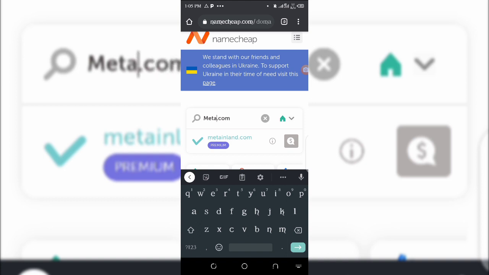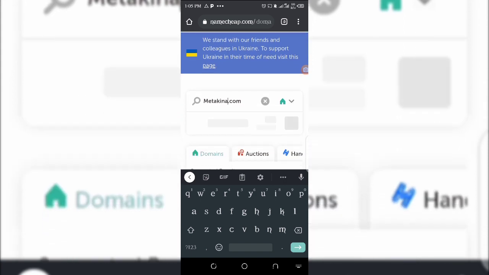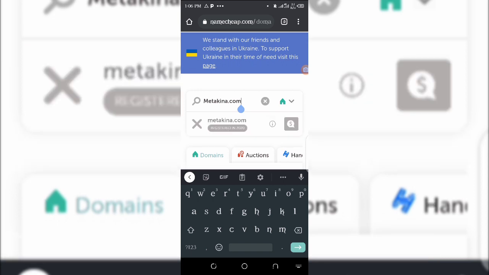Okay, let me just use Meta Kina. This is just a word I'm formulating so that it will be easier for us to see an available domain and then learn how it is registered. So I'm using Meta Kina here, just a word I formulated. And if you are good at brainstorming, you can as well brainstorm a name by yourself. You must not necessarily use that tool that I have explained here. You can actually brainstorm on your own. So MetaKina is already registered in 2020 and not available.